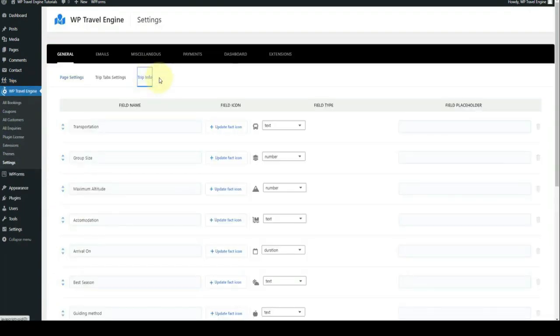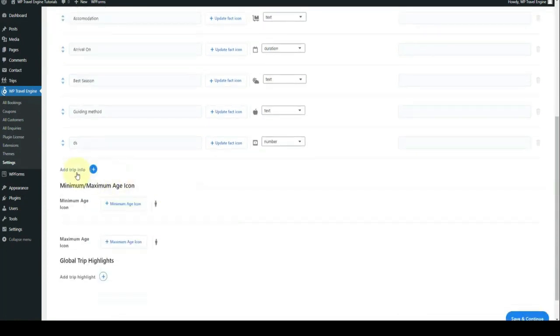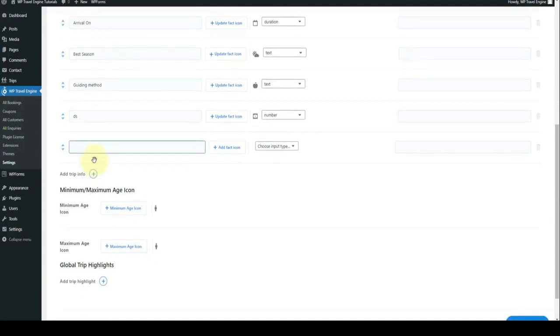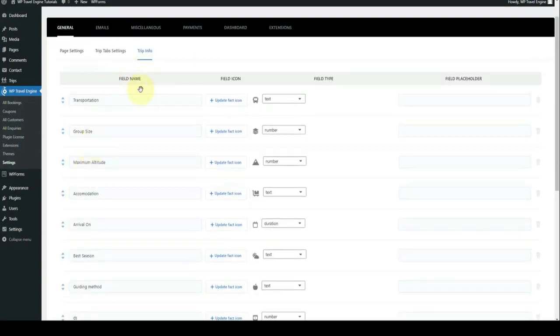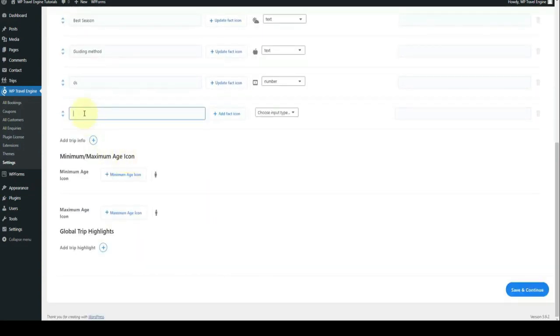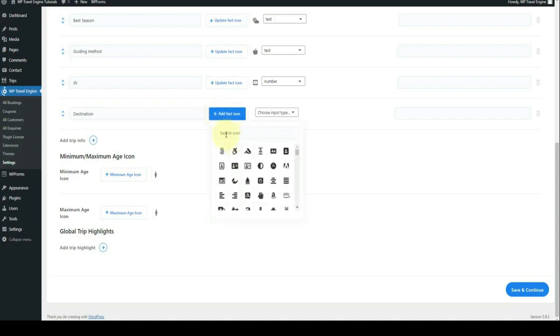Go to Trip Info. Scroll down. You have to click on the Add Trip Info icon here. Then you have to add in the field name first. You can add the fact icon from here. Click on Add icon. You can search for the icon or you can select it individually from here.